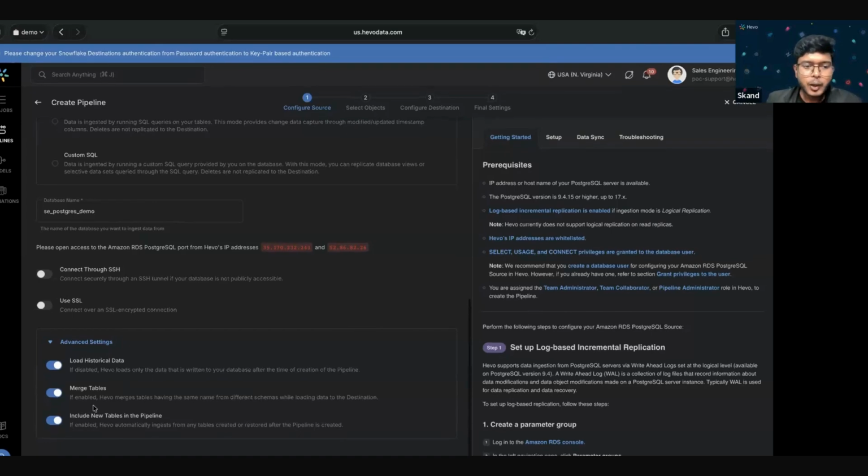Then you have the option to include new tables in the pipeline. So let's say your database will grow, and different tables will get created on the DB over a period of time, and you do not want to manually intervene. You just want to automatically include them in the pipeline as they get created. So you can enable this option.